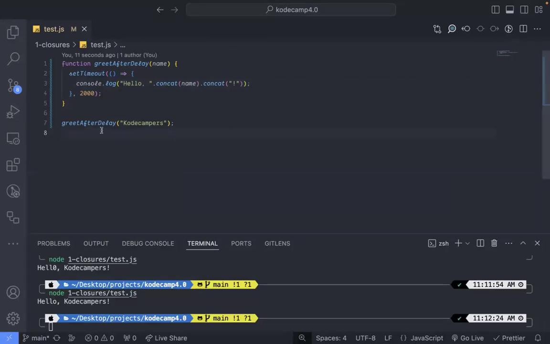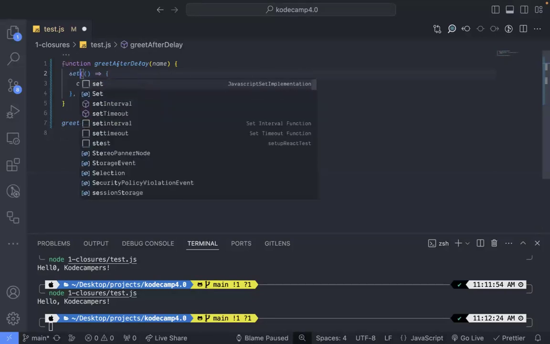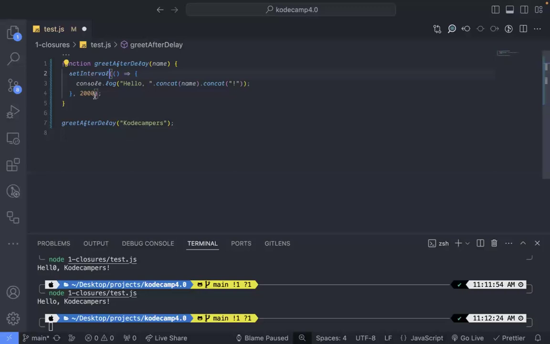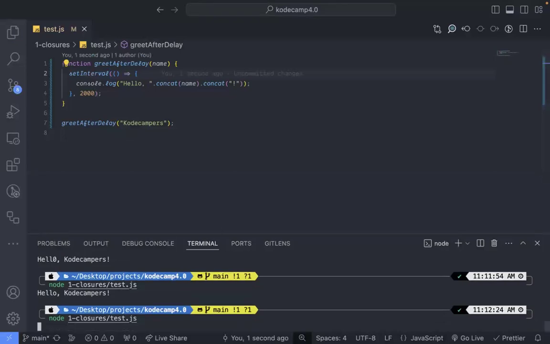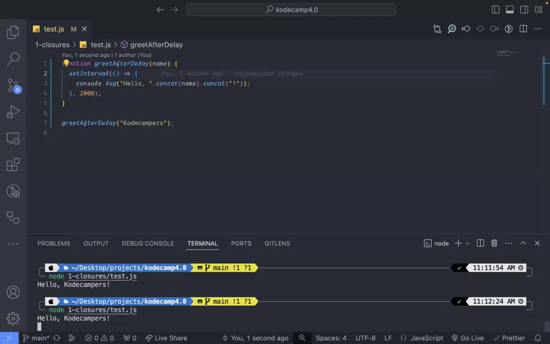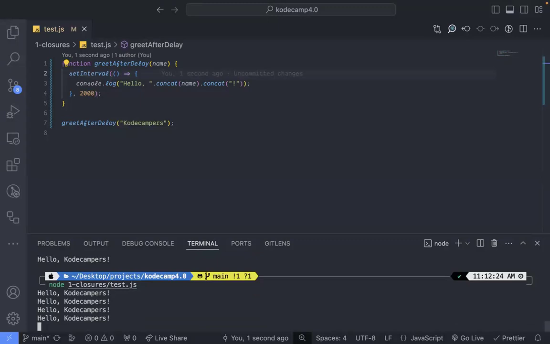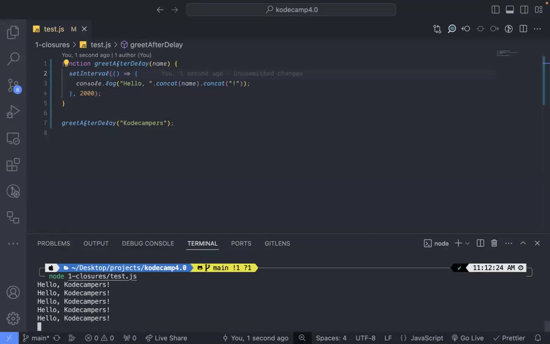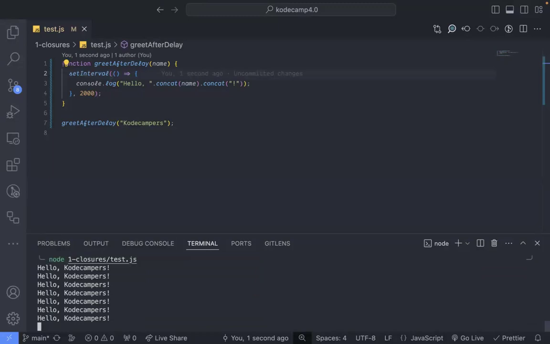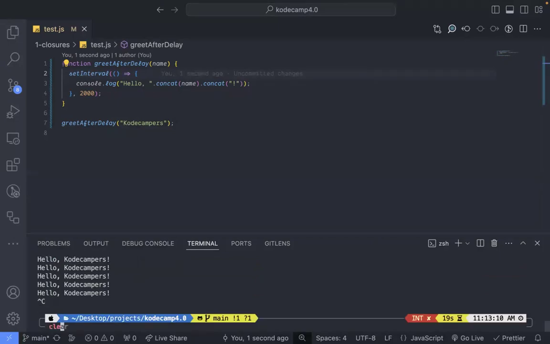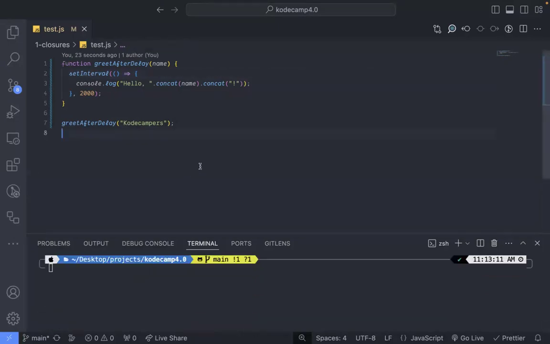Set interval will execute after a specified time. You can actually change this to, what should I say? Let's say set interval, and let's execute this and see what happens. After 2 seconds, hello code campus, hello code campus, hello code campus. I know, I'm greeting you, and that's what the function is doing. Okay, let's stop this and continue. So that's how closures can be used in set interval and set timeout.